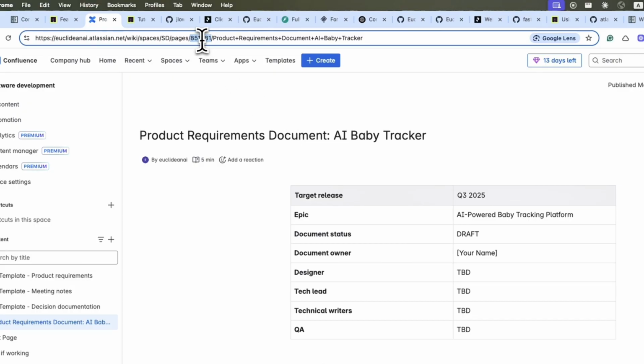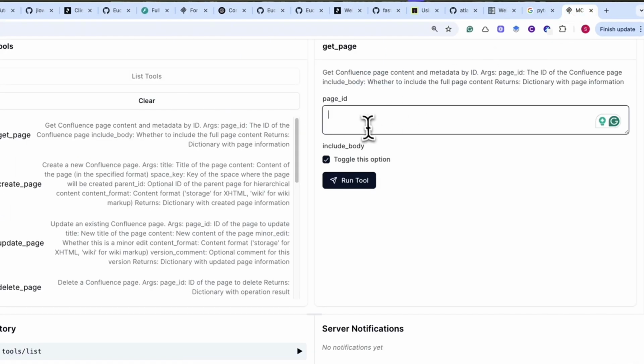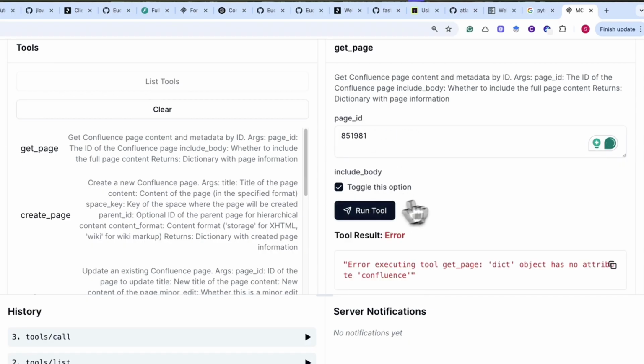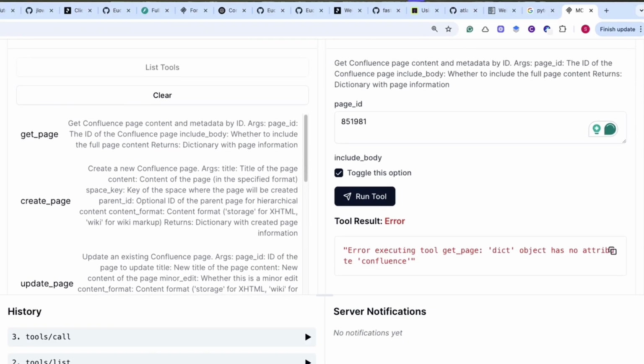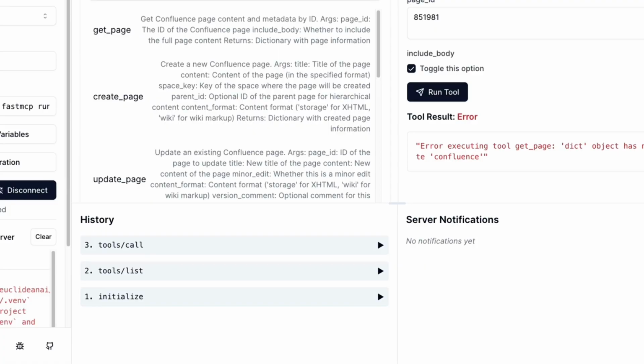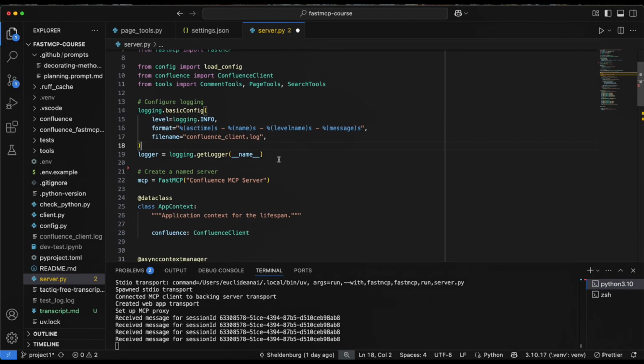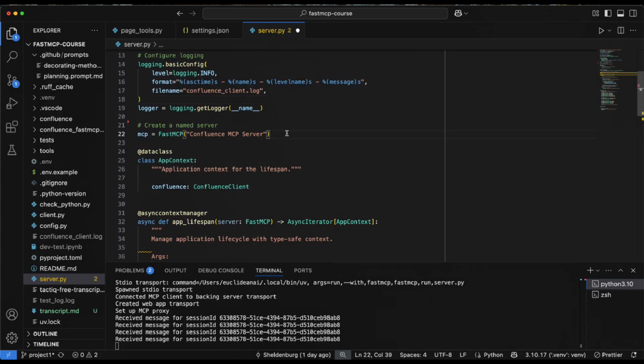Let's try to search or get a page by page ID. Looks like we have encountered an error. Let's go back to our code and see what this error is. Now that we've discovered an error, let's go back to our code and fix it.